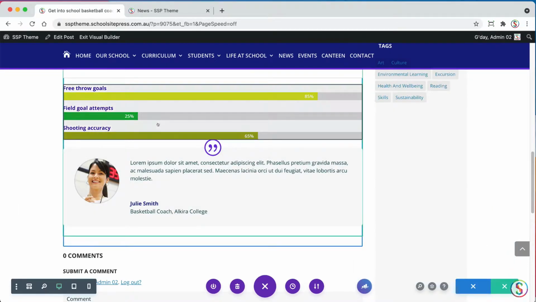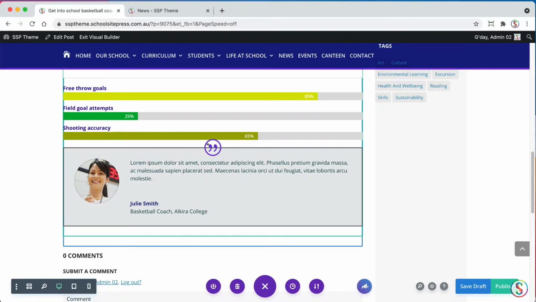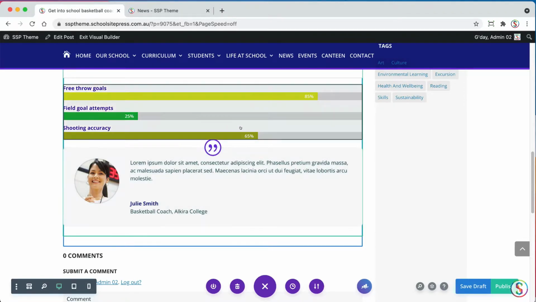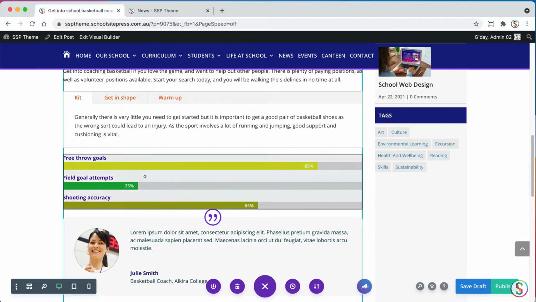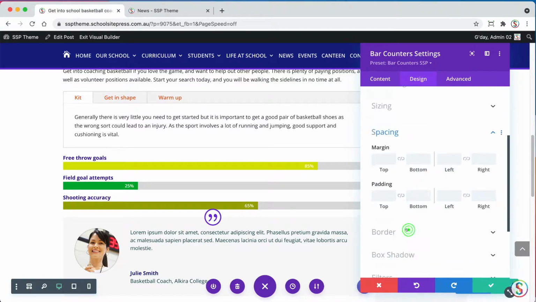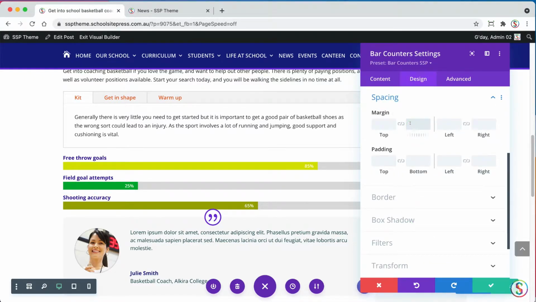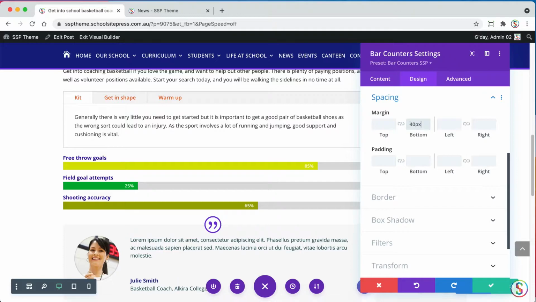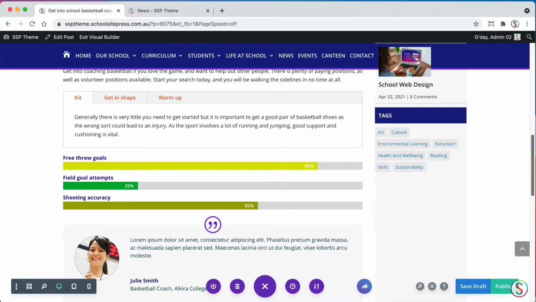So that's that. Now, if you find that the testimonial with this little icon at the top here is too close to a module which is above it, we can select the module before it, click on the gear icon, come to design, come to spacing, and at the bottom, if I need to add a bit more space, I'm just going to type in 40 pixels there and see what that gives us. And I think that's quite nice. That just gives us that bit of extra space that we're looking for.